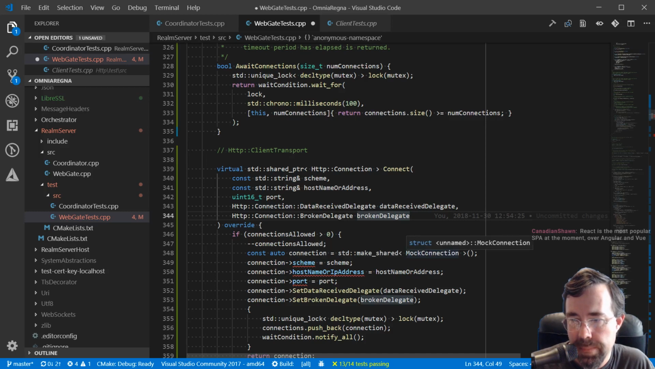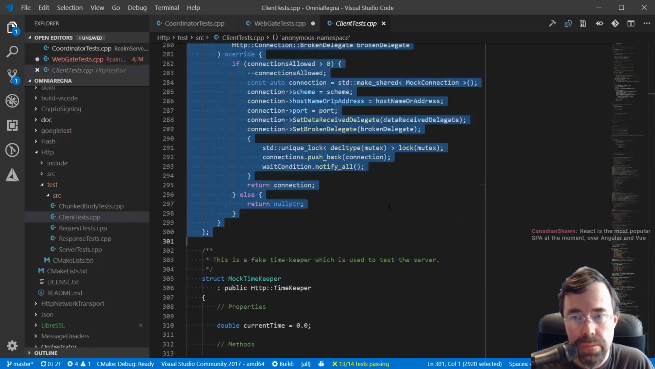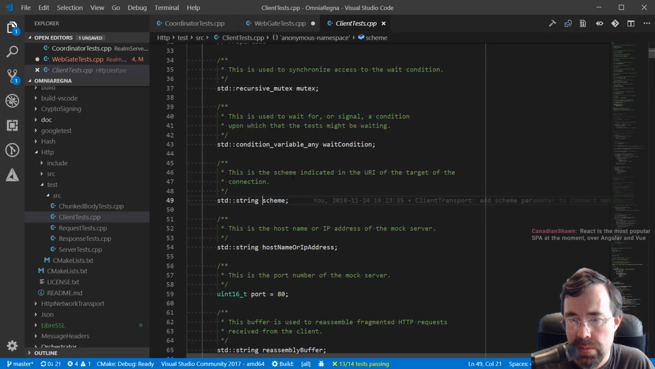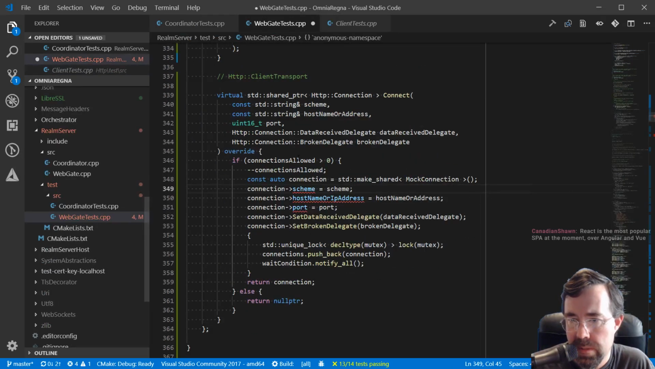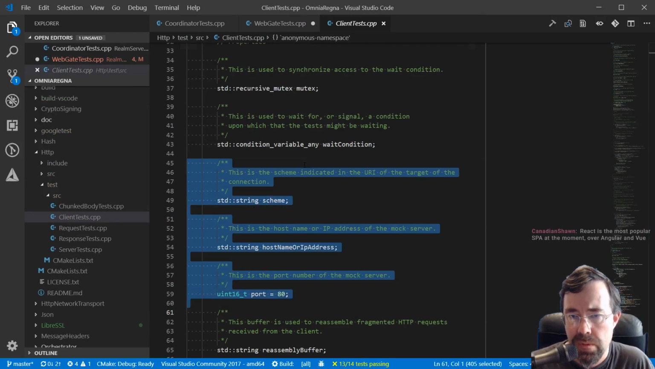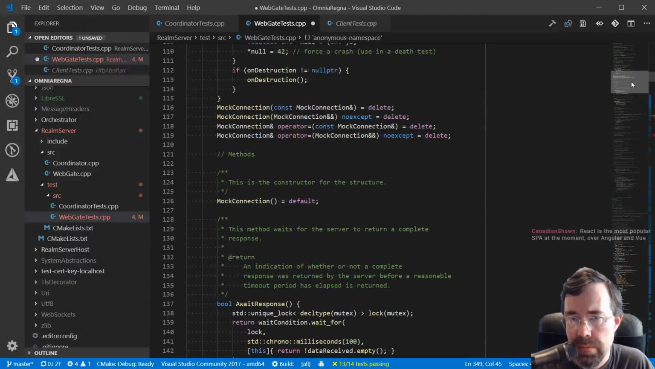Oh, you know what? Oh, it's just storing extra stuff in mock connection. So let me grab that. Oh, it's complete with comments. Scheme, host, and IP, and port. So let's just grab that and put it into my mock connection.